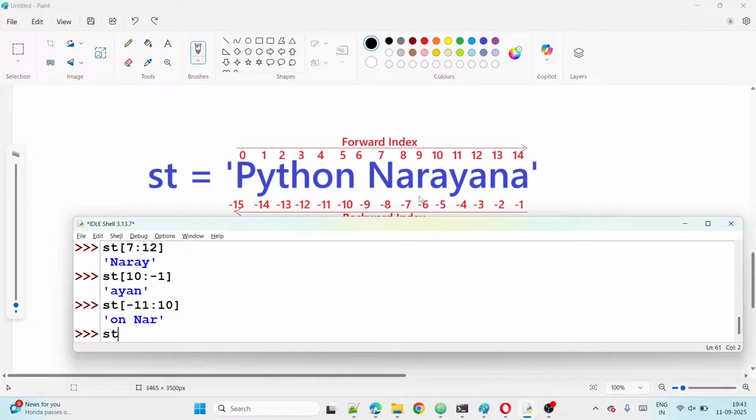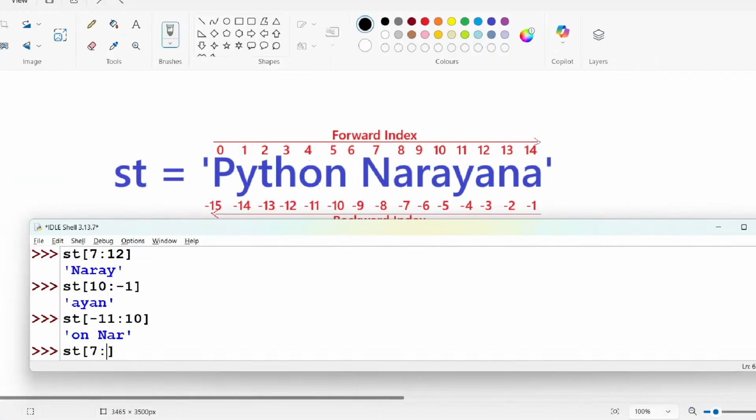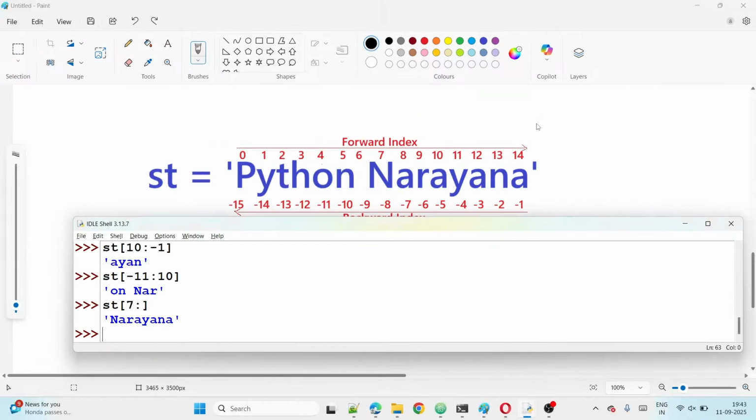Next one. Suppose I am giving start number 7, but the end number is not given. If I don't give the end number, it will take up to the last character, right? That means the start number here is 7, and with no end number it goes up to the last one. So what is the answer here? Narayana.